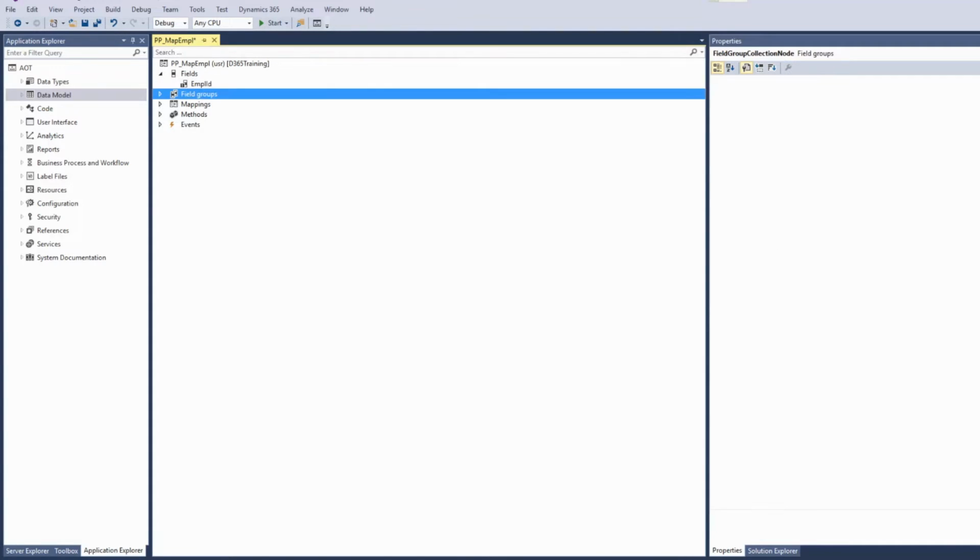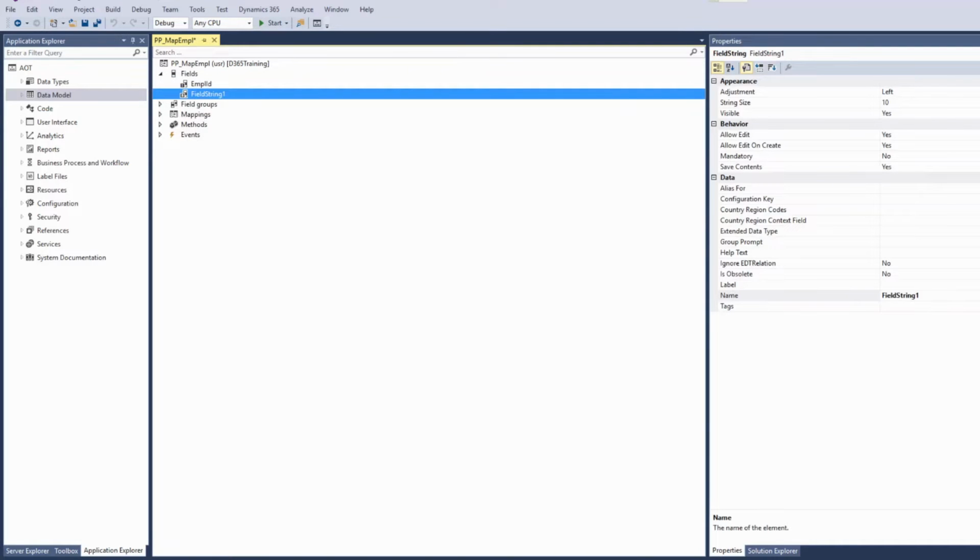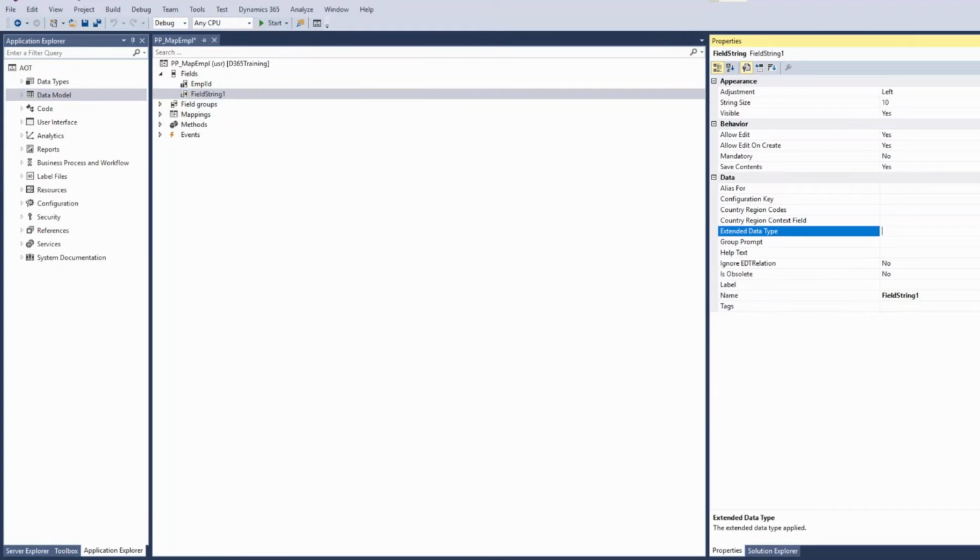ID. Now I'll create another one, which was the string one, the pay elements. The EDT was pp underscore pay elements. I will select the same EDT. Yes, pay elements is there.